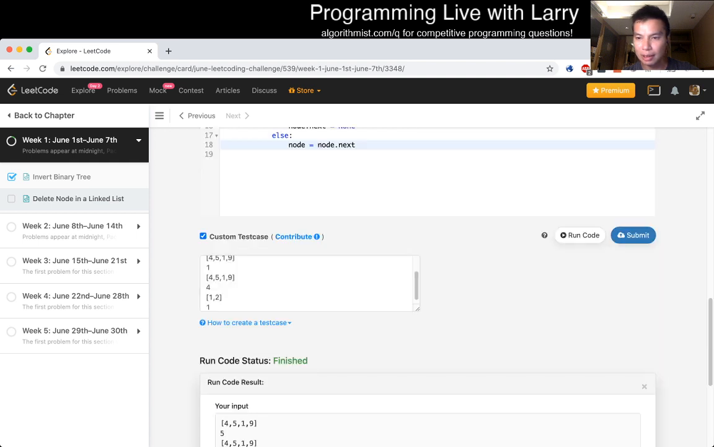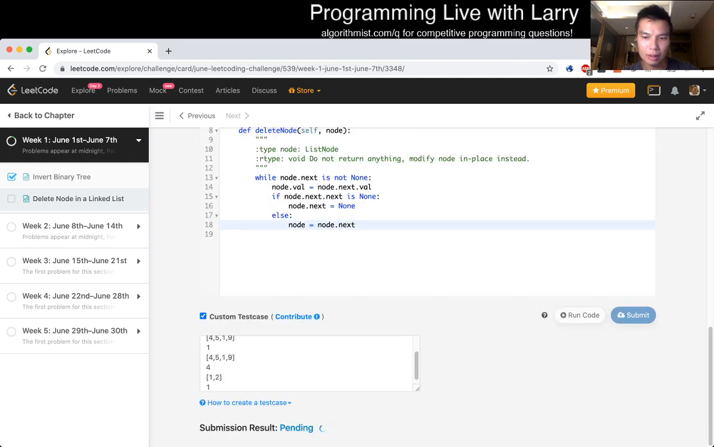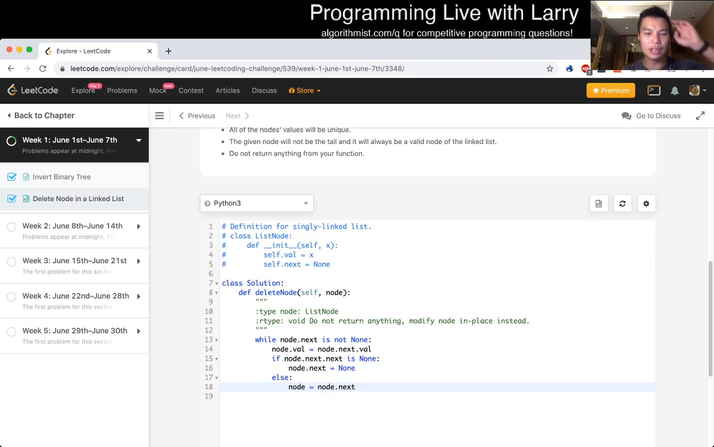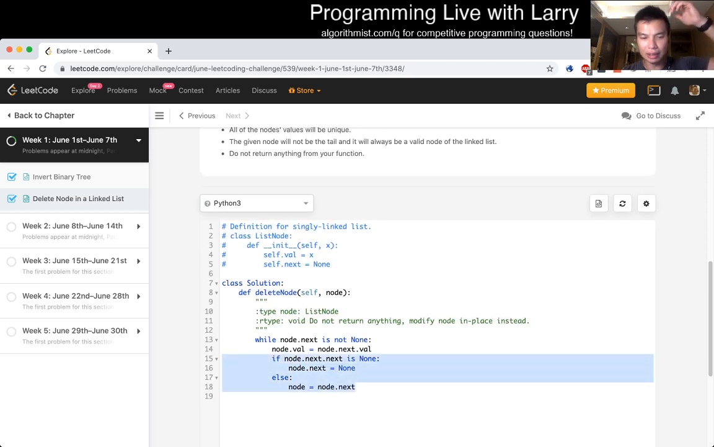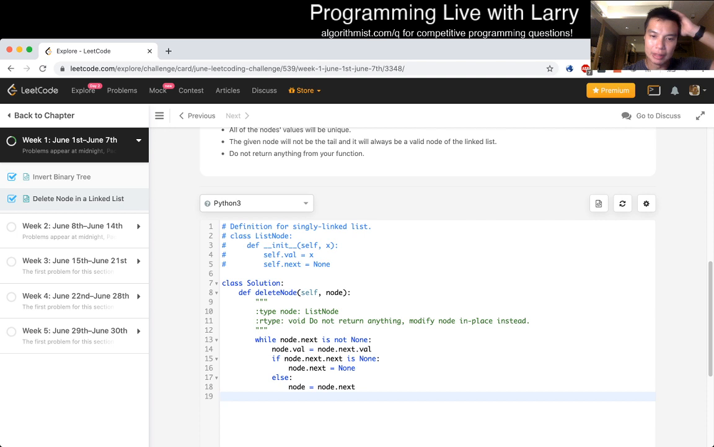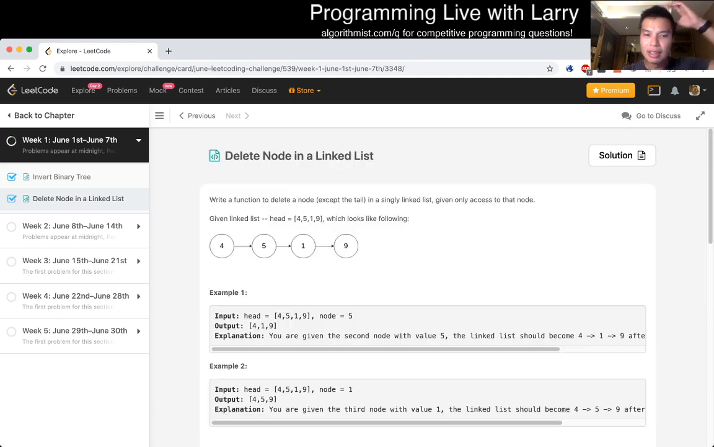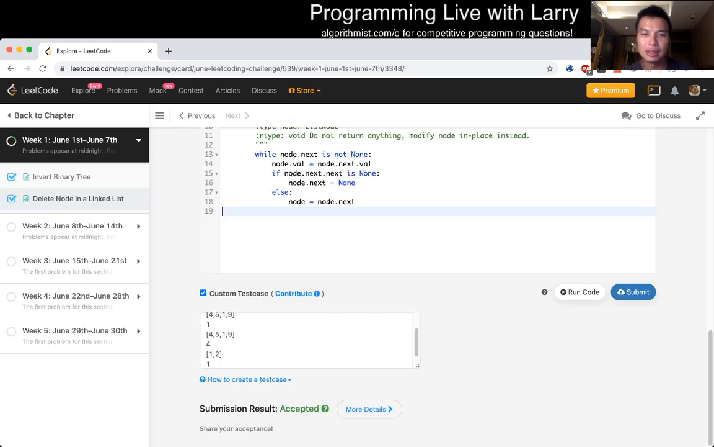Okay, so that looks good, so let's submit. Okay, so that's pretty much it. You can write this in a couple of different ways, obviously, but the idea is still just making sure you have your edge cases. I don't think you can do better than this.